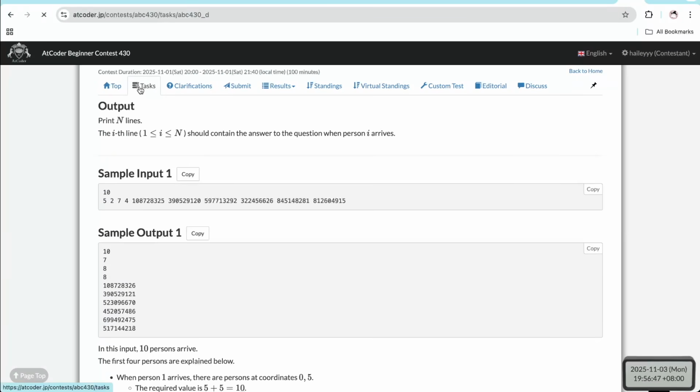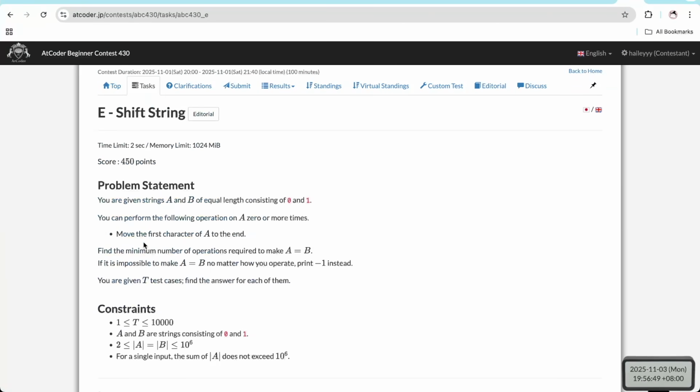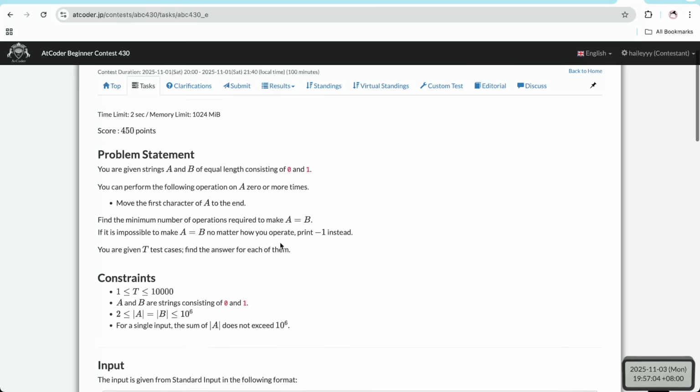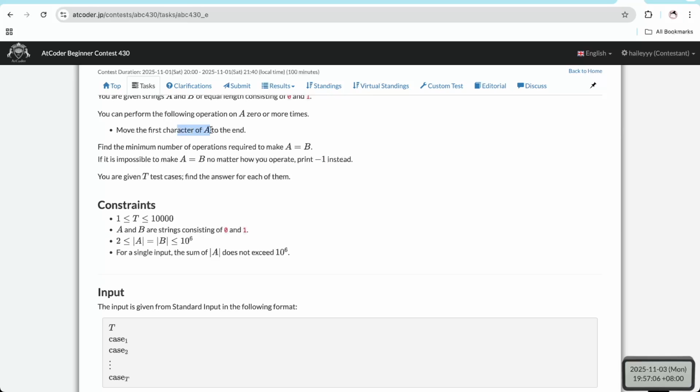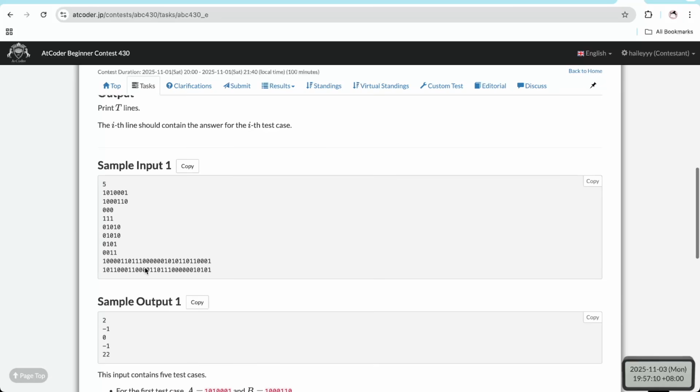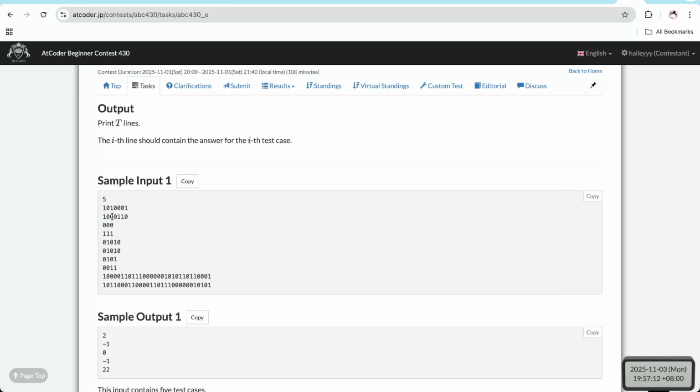Next, we look at problem E. For this problem, we have strings A and B of equal length that consist of the characters 0 and 1. And we can perform the following operation several times, which is to move the first character of A to the end. So this means that we can look at this example, we can shift the characters.